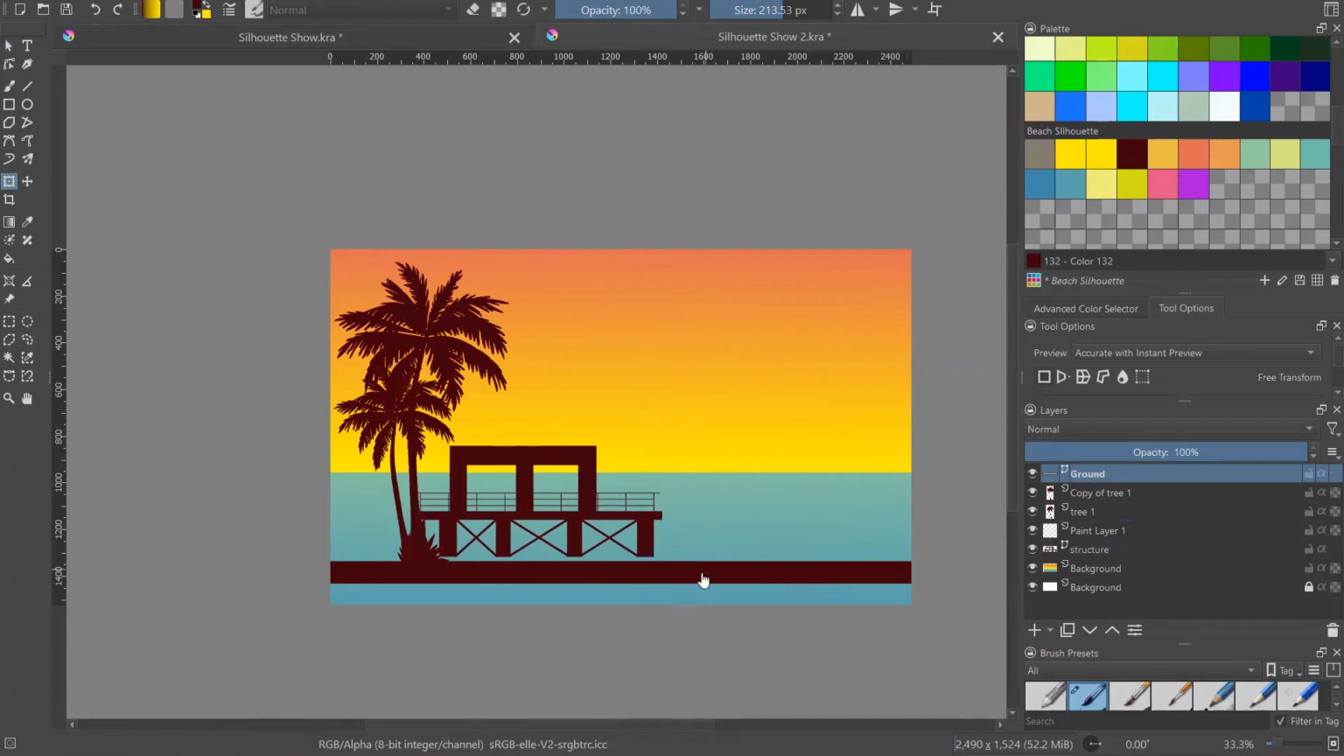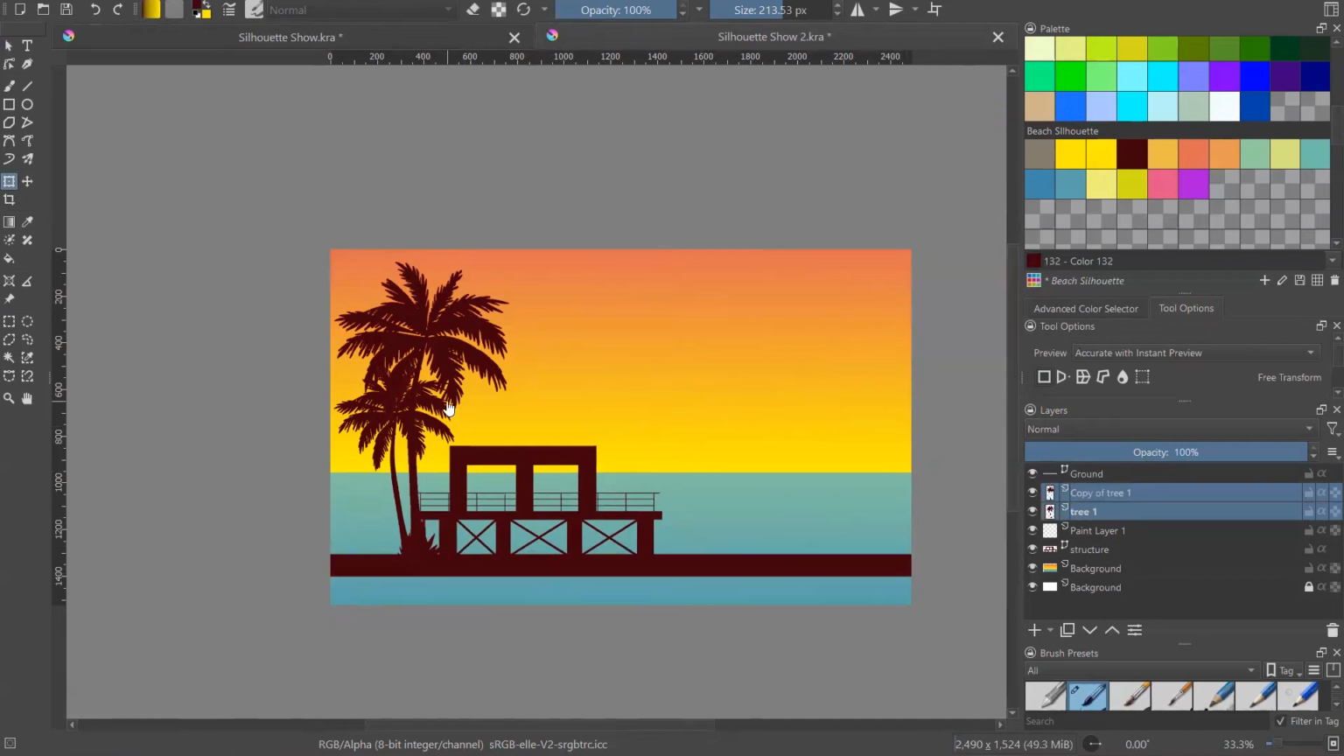Can you bring it to ground too? Now you bring it to ground, then we move both trees.